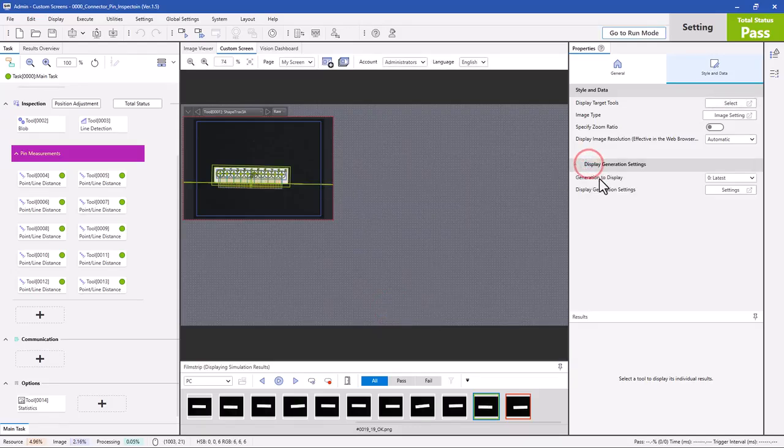Display generation settings will dictate which image is displayed. As a default, it's just going to simply display the latest image. If you want to display the latest inspection image, you can leave that as is. Now, what you can also do is display images from the archive.